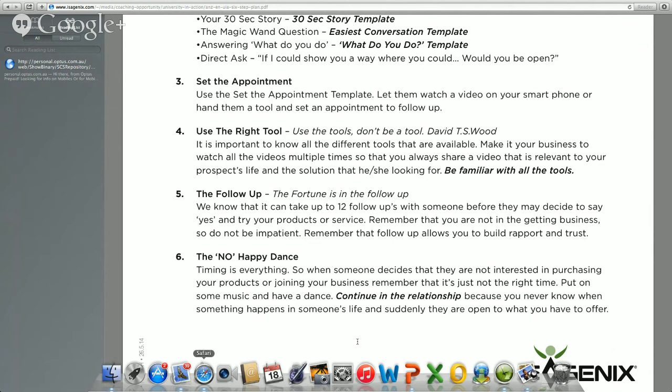Timing is everything. So when somebody decides that they're not interested in purchasing your products or joining a business, remember that it just may not be the right time. It doesn't always mean no. I have a big long list of names on my whiteboard, and just because a person said no, it does not mean to me that they're forever going to say no. It might just mean not now. So put on some music, have a little happy dance, and continue the relationship, so you don't know where it's going to go in the future.